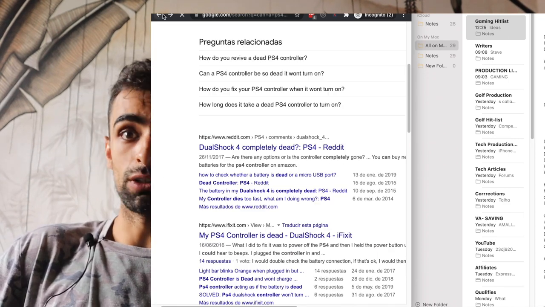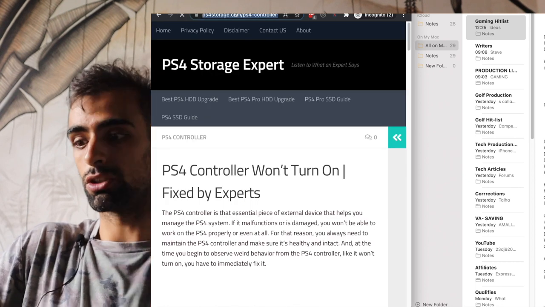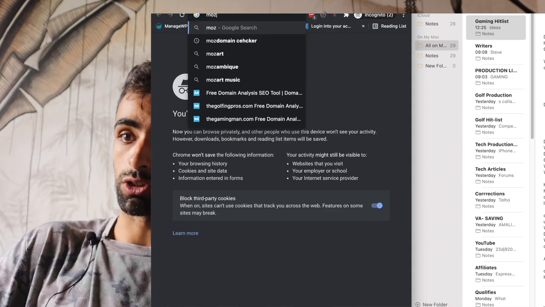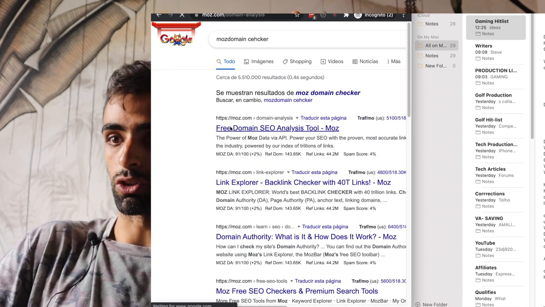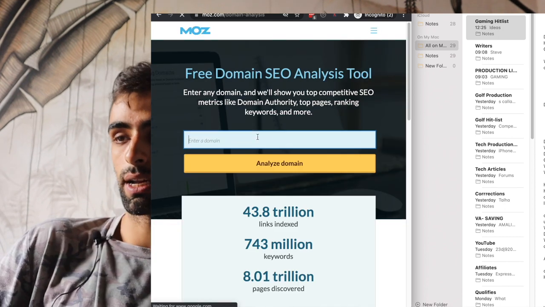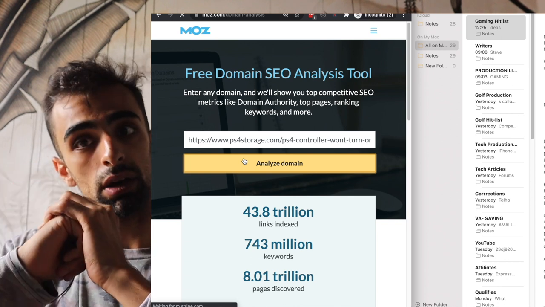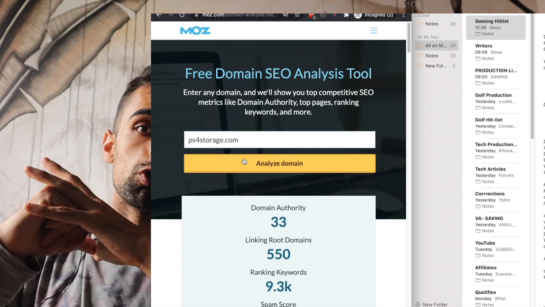Now what you want to do, in order to check how much authority a website has in comparison to you, is go on Moz's domain checker, which allows you a couple of searches every day for free in order to ascertain the difficulty of this domain. So boom, I'm analyzing this domain. This is going to give you an idea. You can compare this number to your own domain to ascertain whether or not you're likely to beat it.